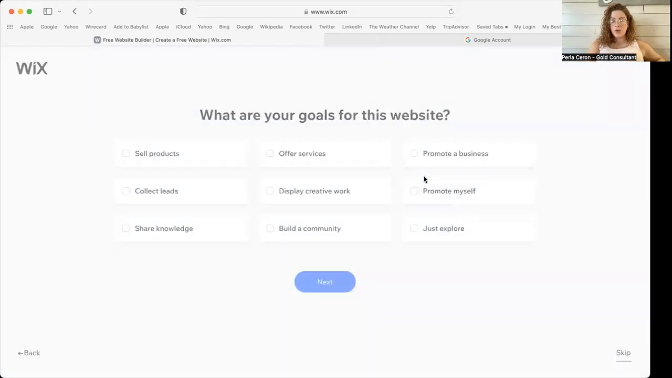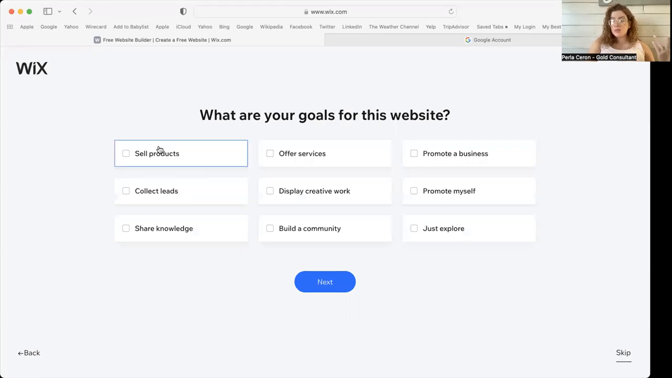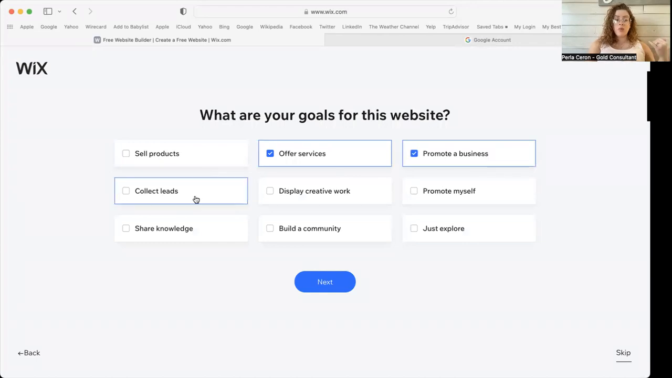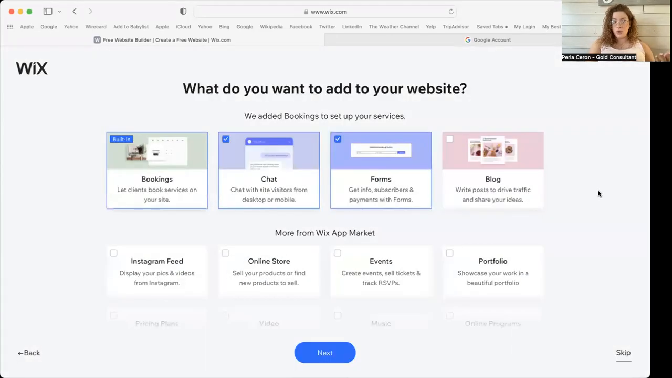Hit next. Now it's going to ask you, what are your goals? What's the purpose of you creating this website, right? Are you looking to sell products? Most likely not, right? We're offering services, we're promoting a business, we're collecting leads, sharing knowledge, building a community, right? So these are different things. Obviously, you select what is going to apply to you.